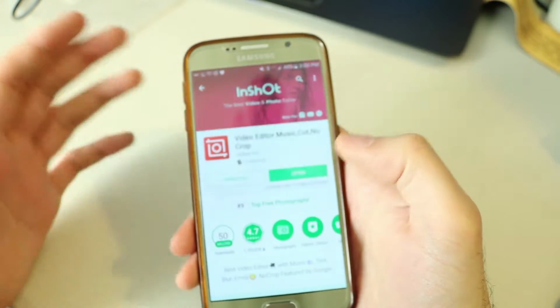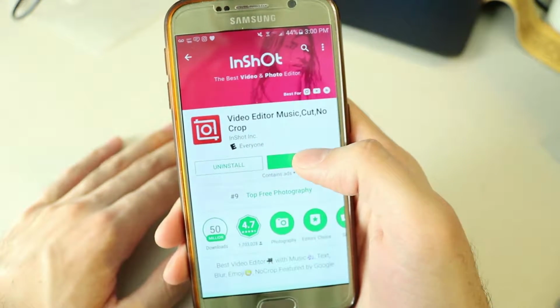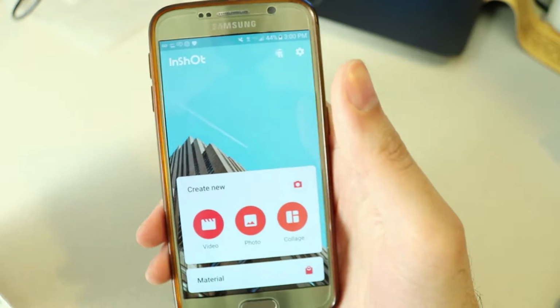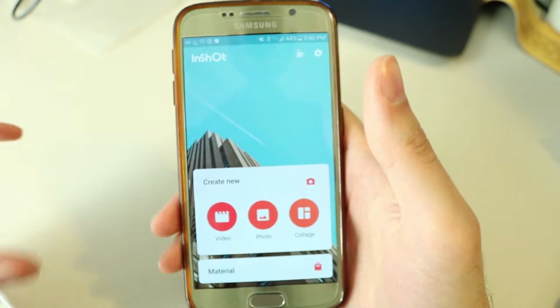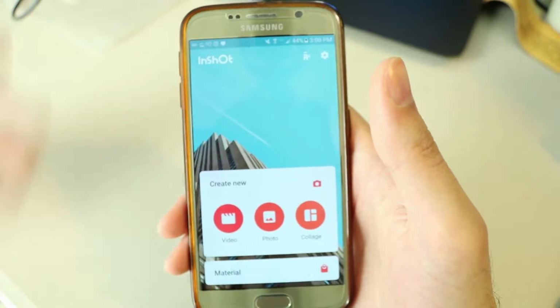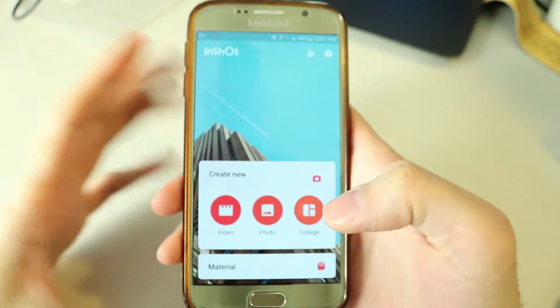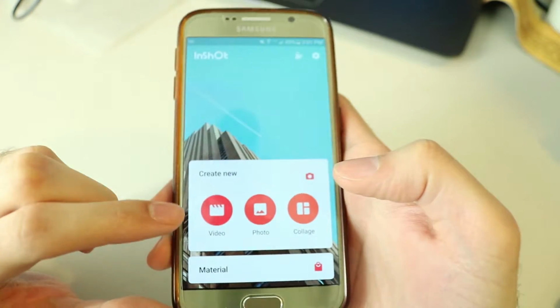So you go to Play Store, you install it, and that's the first step. Once installed, you will open the app. And in this app, right away coming to it, I said, oh, this is great because I don't have to sign in or anything. There are other apps that make you sign up, sign in. This is just a simple, straight out of the box app. You start using it right away. To open up the InShot app, create a new video.